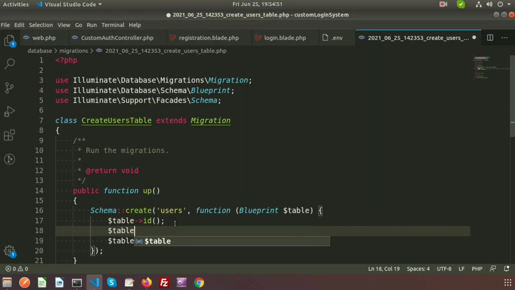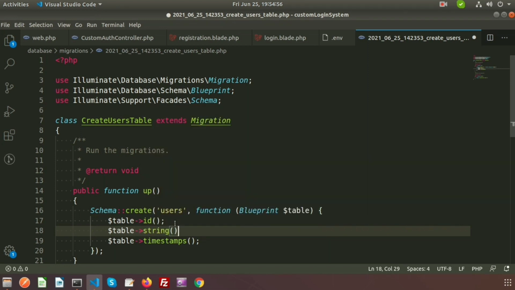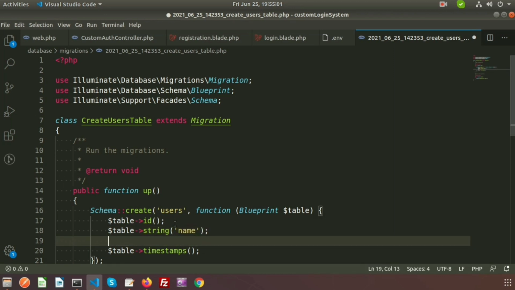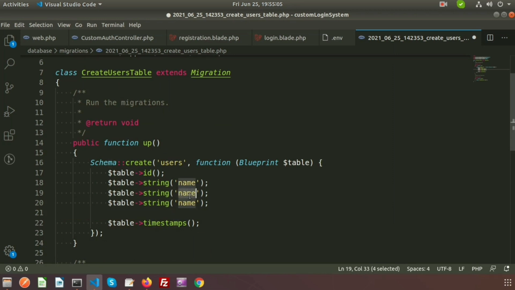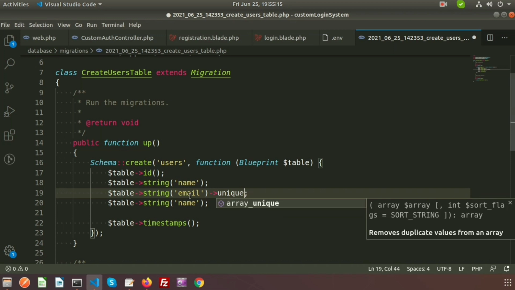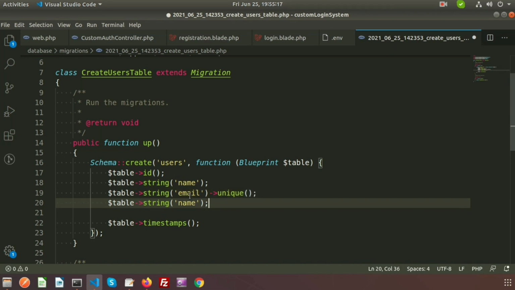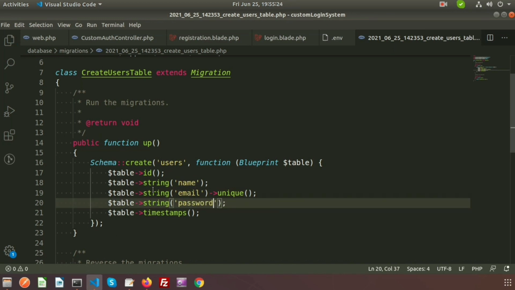So right here, table, string, and the column name is name. In this way just copy these things three times, and here write email, and I want the email to be unique. So we can write here unique. This is the function, so we need to write this, and we will write the password. Okay, so my migration is ready.